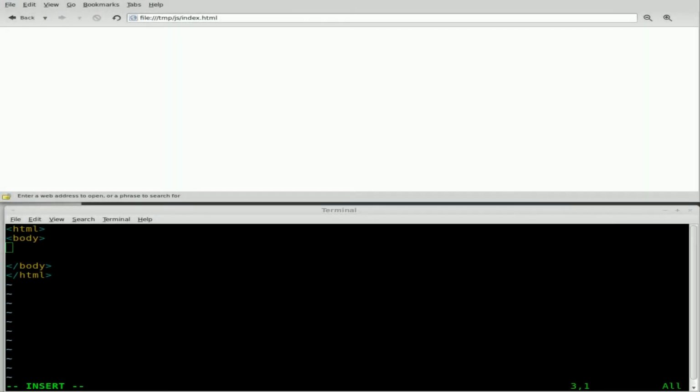Continuing with our JavaScript tutorials today. We're going to start working with pop-up boxes, alert boxes, and confirmation boxes.